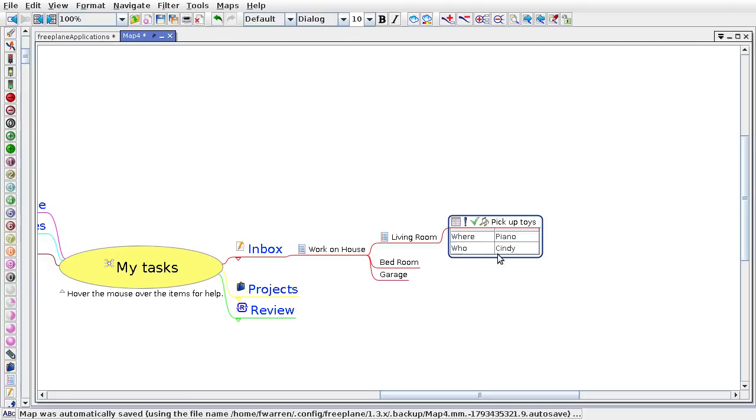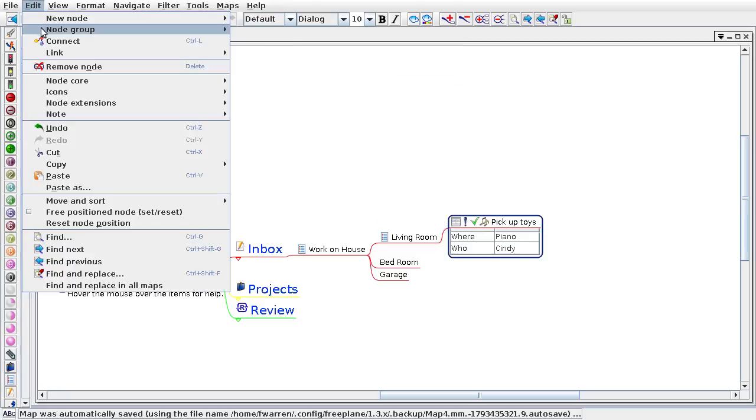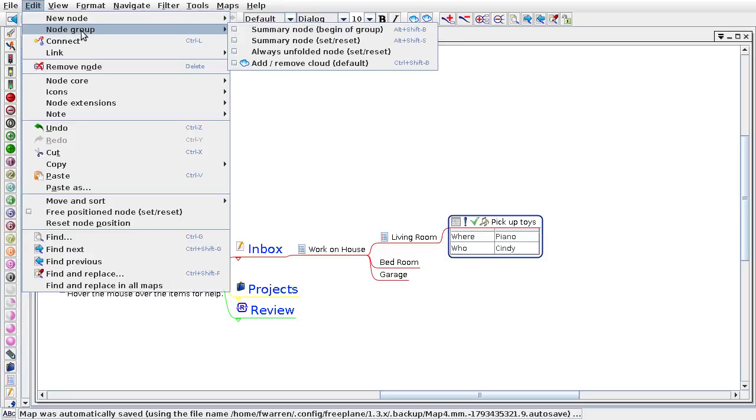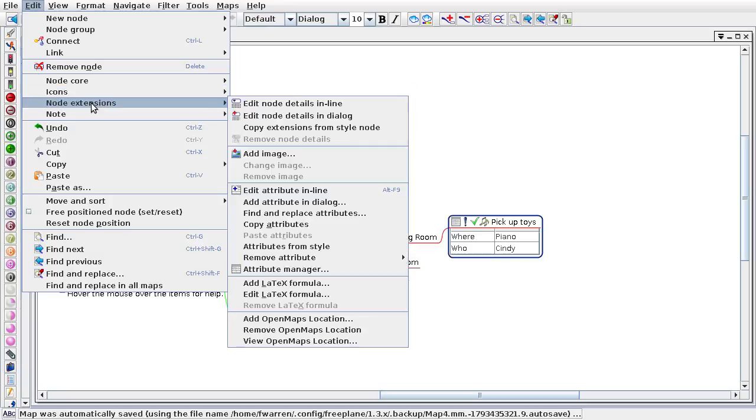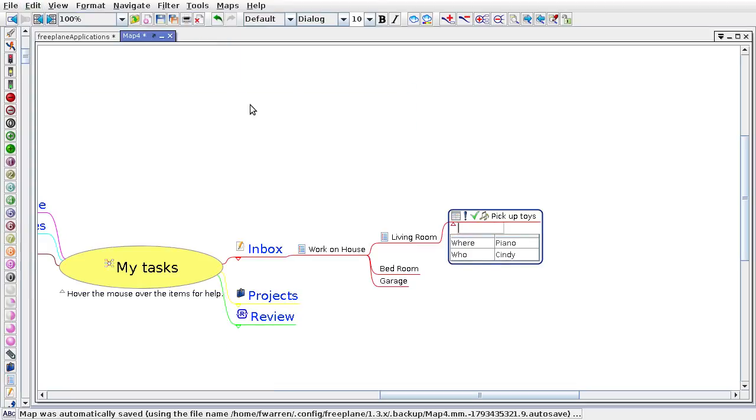We have a few more things we can do with this. Another item we can do is, this is called the node core. There's also a node detail. Edit node extensions, edit node details inline. I can now put some details. Make sure to look under couch.